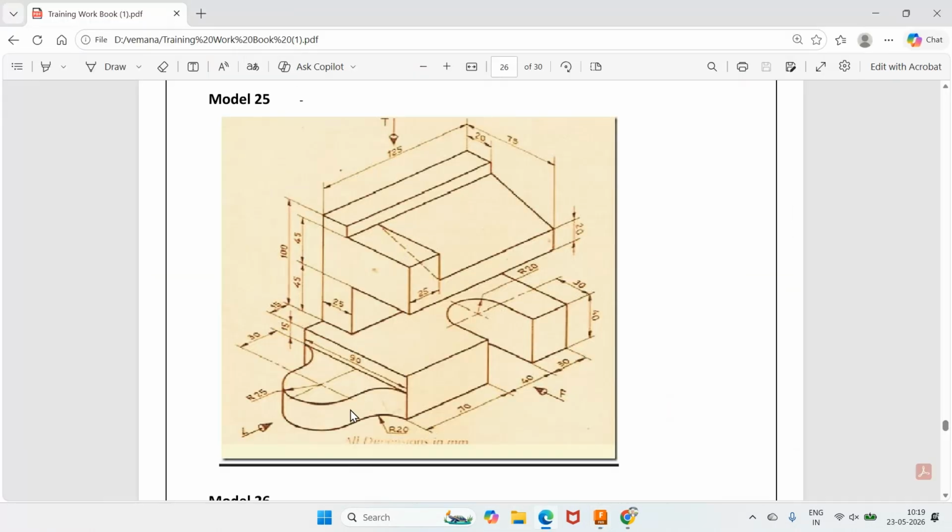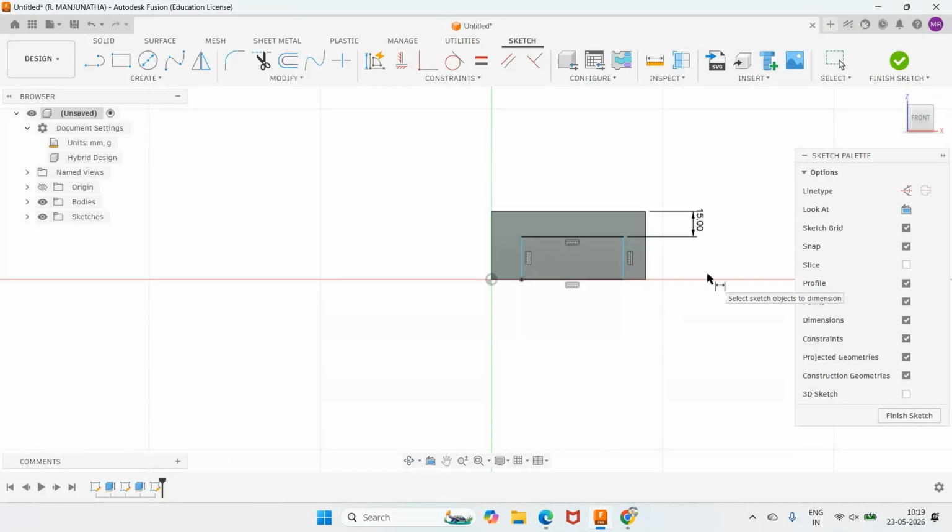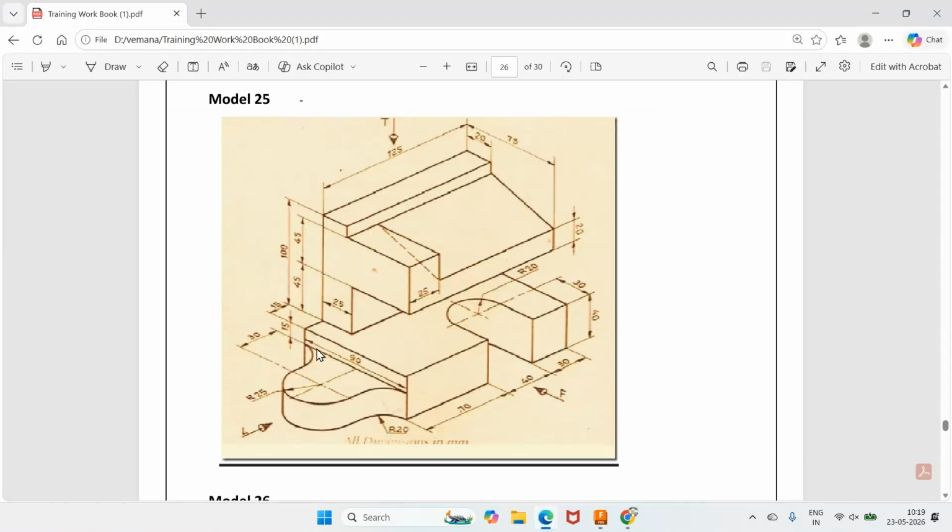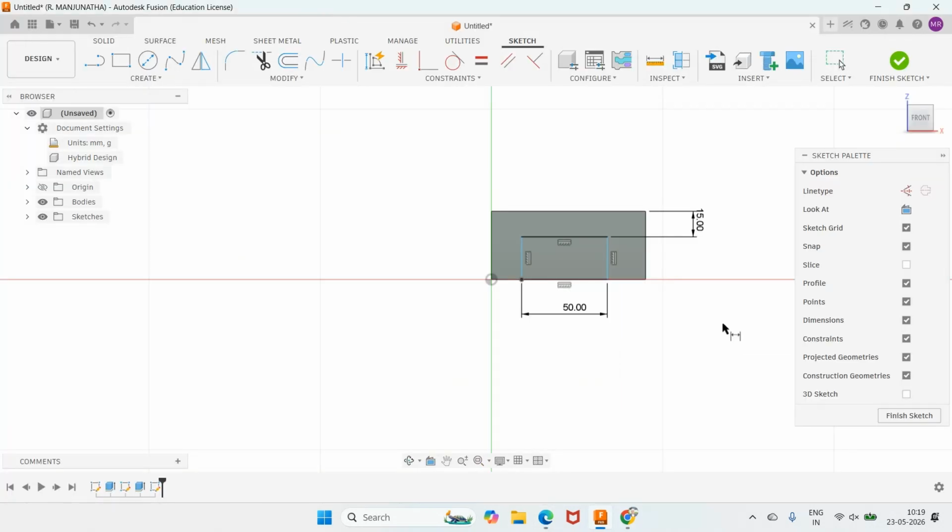Yeah. Then I want this radius is 25, so I will go for 50. So I will go for dimension. You select this dimension and you give it as 50. Then I want to give this entire distance, it is on either side, so one side I want to make it as 20. So I go for dimension, select between these two and I will give this as 20.